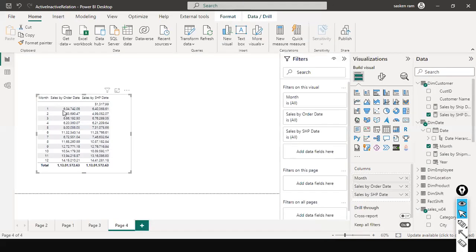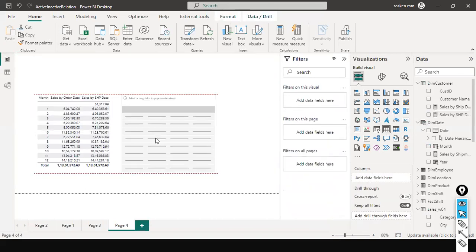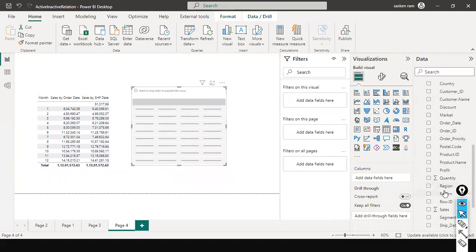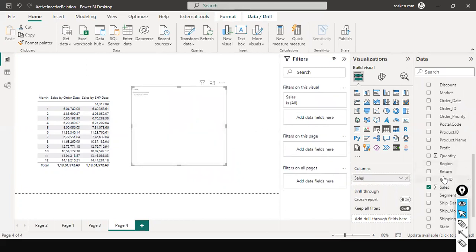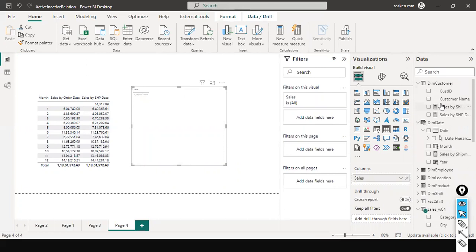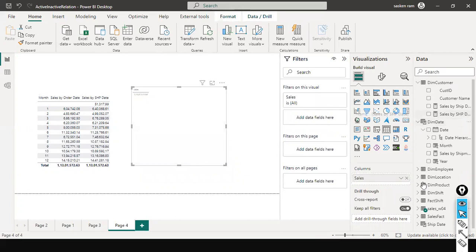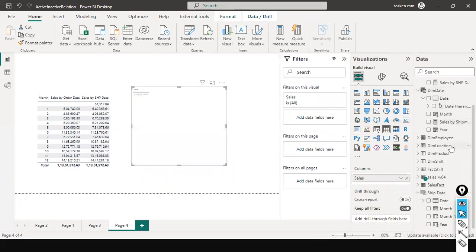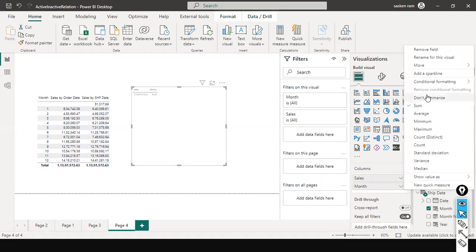Yeah. Now the question is, how can I create a visual? I just click on the table visual, and I go here, the sales column, and this time I'm going to use the ship date table. For getting the ship date, I'm going to pull the month and then put it here. And here again, I just say month, don't summarize.